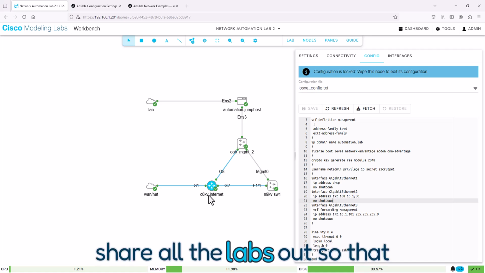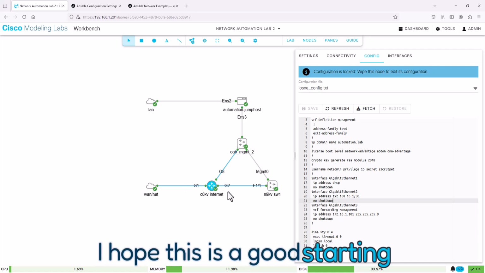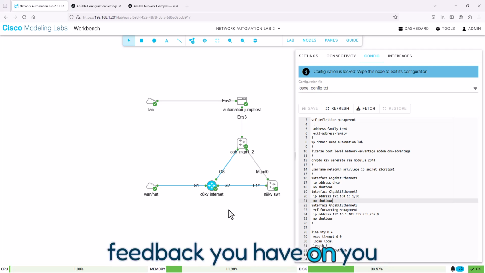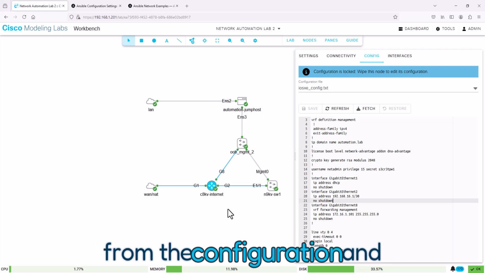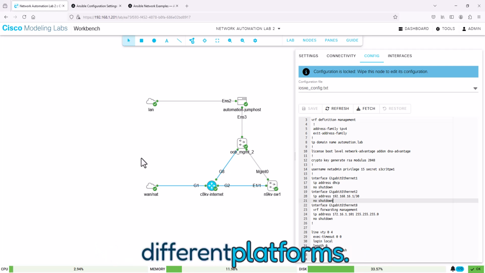I'll share this out as the start point. I'll share all the labs out so that you have them available to you to look at. I hope this is a good starting point for you. I hope this is helpful. Let me know what feedback you have on things you want to see for configuration and things you'd like to explore as far as working with the different platforms.